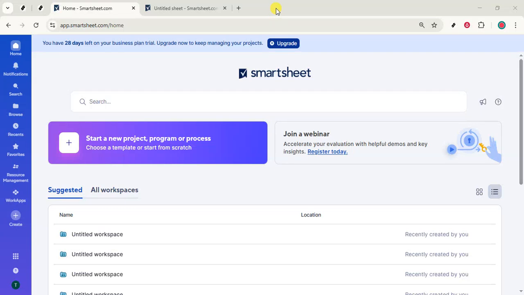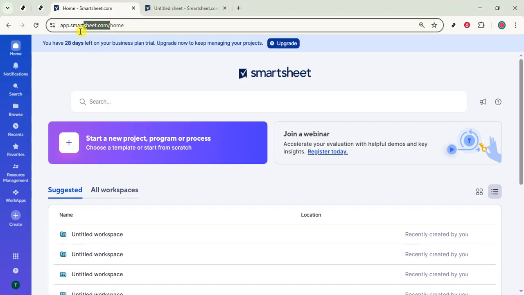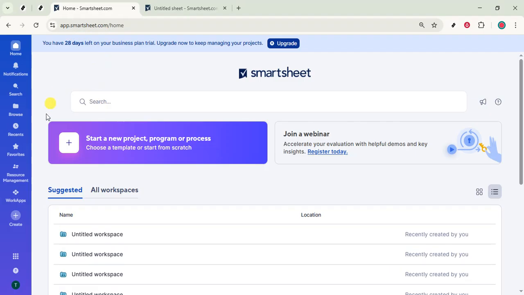In today's video, I'm going to teach you how to make Smartsheet dashboards with metric widgets. By the end, you'll know how to turn the key numbers in your sheets into clear, real-time visuals your team can act on. Start by opening your browser and heading to smartsheet.com. Once you're in, you'll be looking at your Smartsheet workspace where your sheets, reports, and dashboards live.